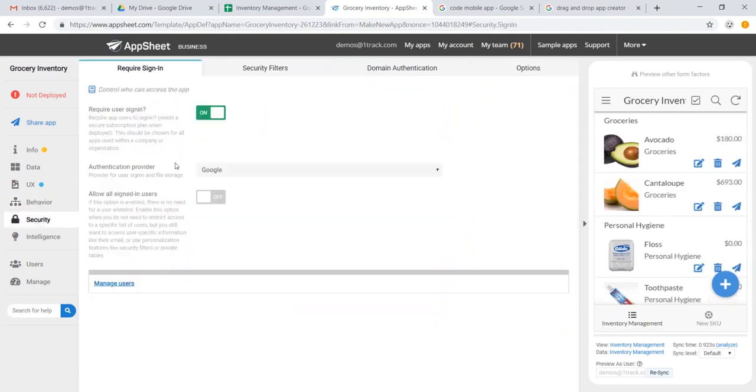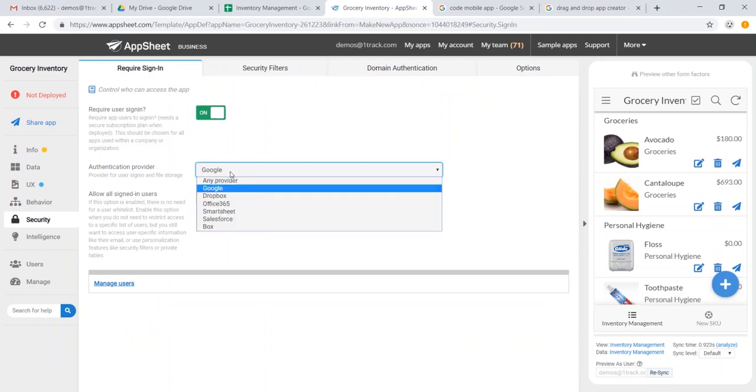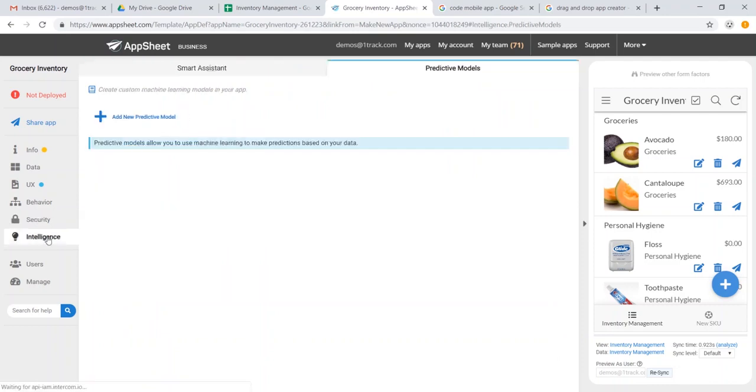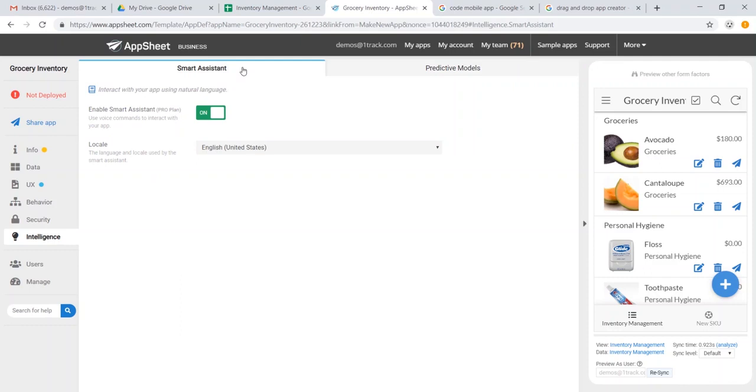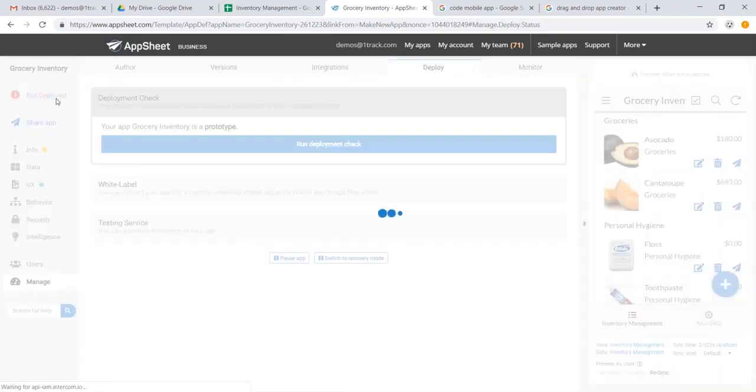From here, let's take a look at our security tab. We can see that we have a required sign-in through Google. We could also change this to be a public app, or we could sign in through other authentication providers. We also have an intelligence tab, where we can have a smart assistant, which allows us to use voice commands on the go.